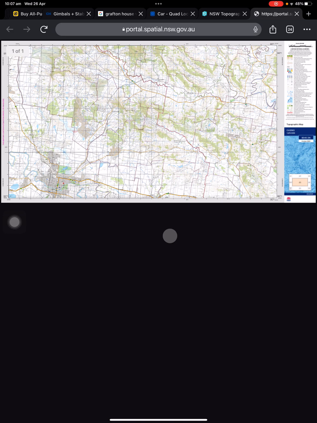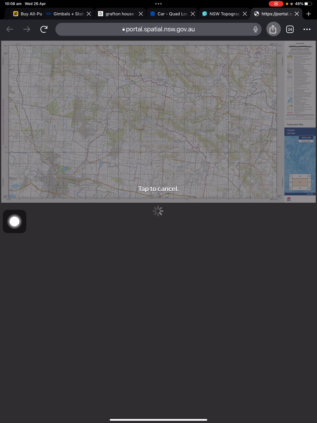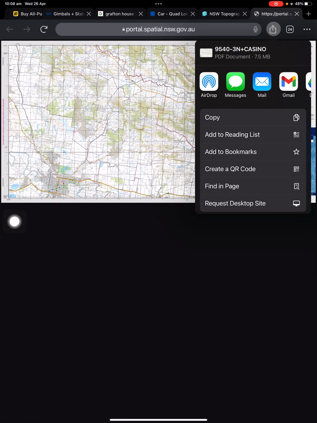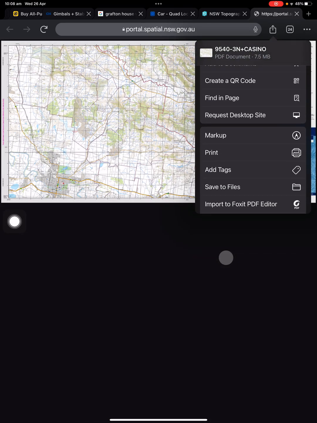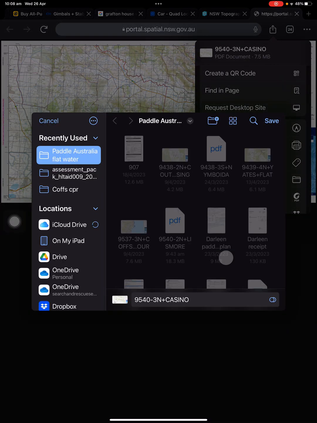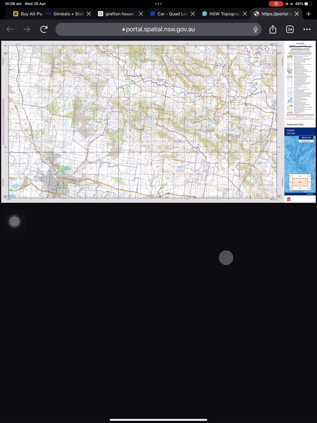Now what we've got, once we've downloaded this map, I'm going to import it into another program to allow me to make it more user-friendly. All right, so up here I've got my download button. That might be different to whatever program you're using or computer. Because I'm on a tablet, an iPad, I'm going to click on that one. It'll download it. It's going to ask me, well, where do you want to send it to? I want to send it to a file. I want to send it to my Paddle Australia Flat Water folder, and I'm going to save it. It's going to save it as Casino. Now it's gone into my computer.